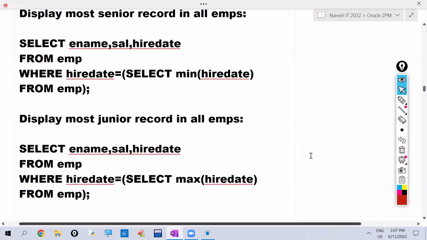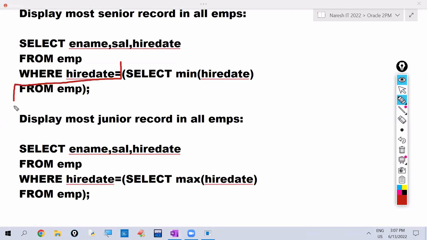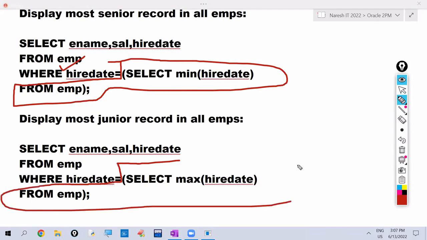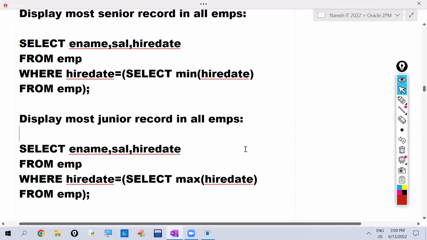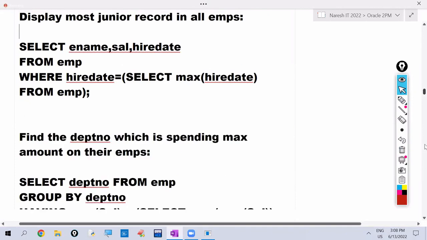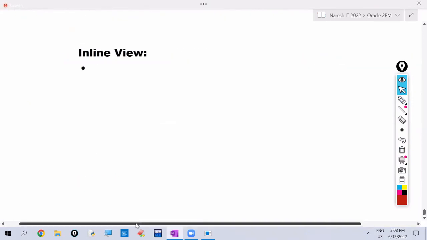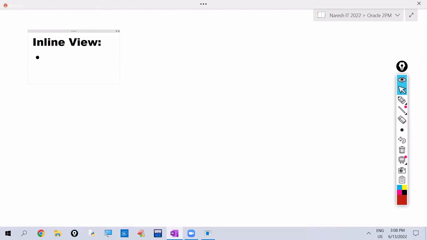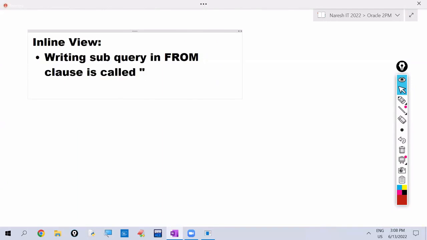And here also we are writing the subquery in the where clause. So till now we have written subqueries in the where clause only. In single row subquery, in multi-row subquery, in correlated subquery, we write the subquery in the where clause. Whereas inline view means we write the subquery in the from clause. Writing a subquery in the from clause is called inline view.